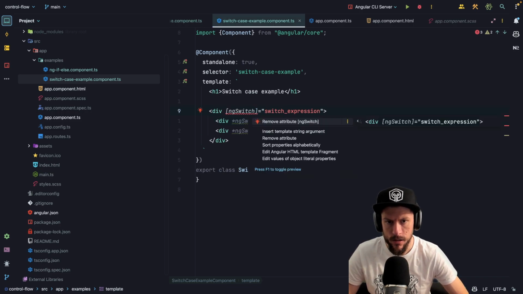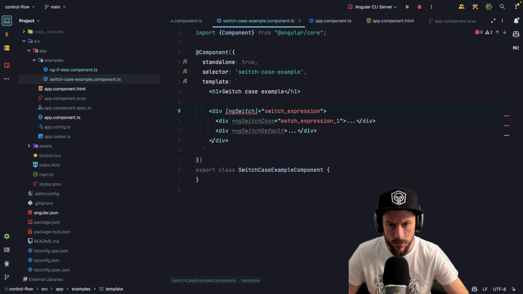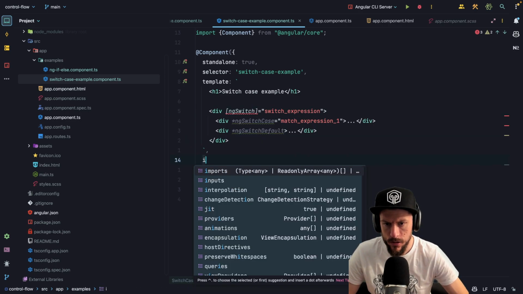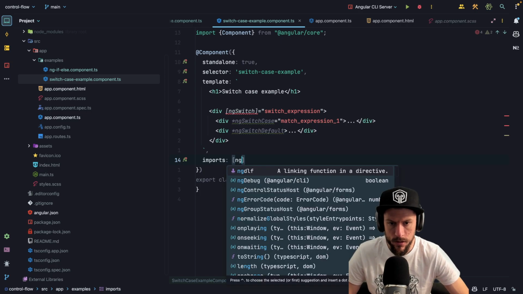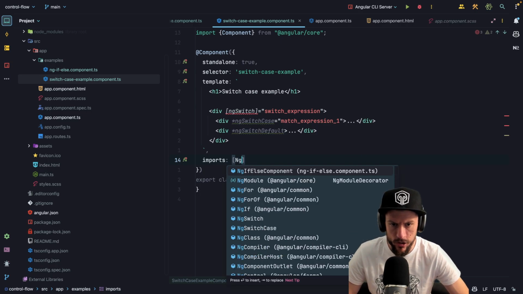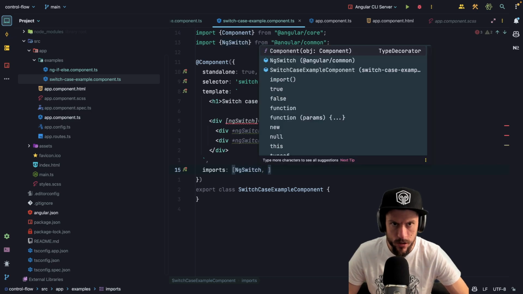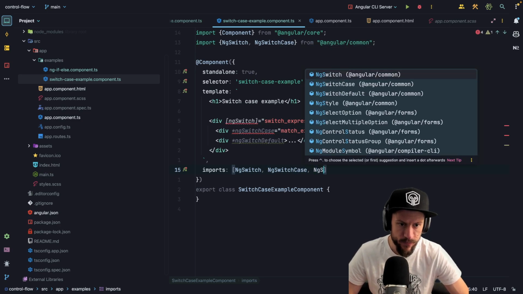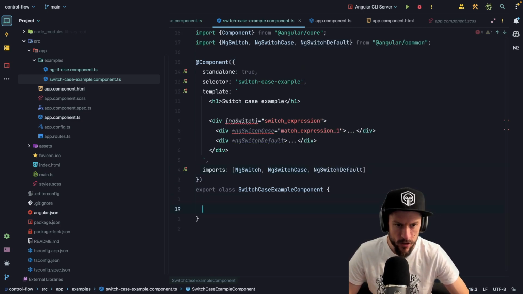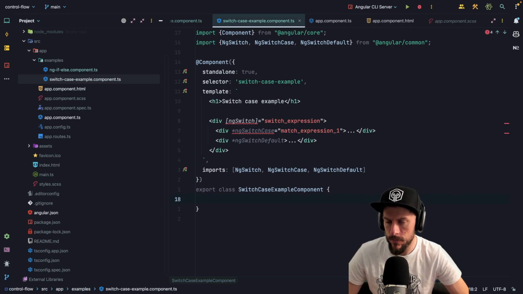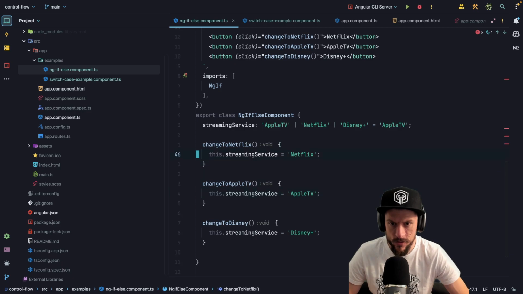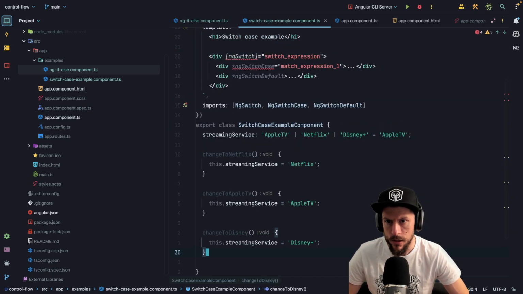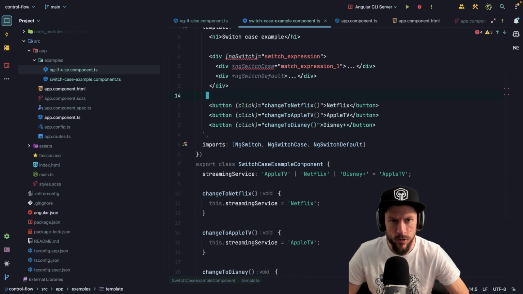So probably we have to import ng switch. Are those multiple directives? ng switch case. I never used this in practice, never. So again, we have the same things actually. Those things we just copy over. Right, also the buttons we just copy. So we have those buttons there.